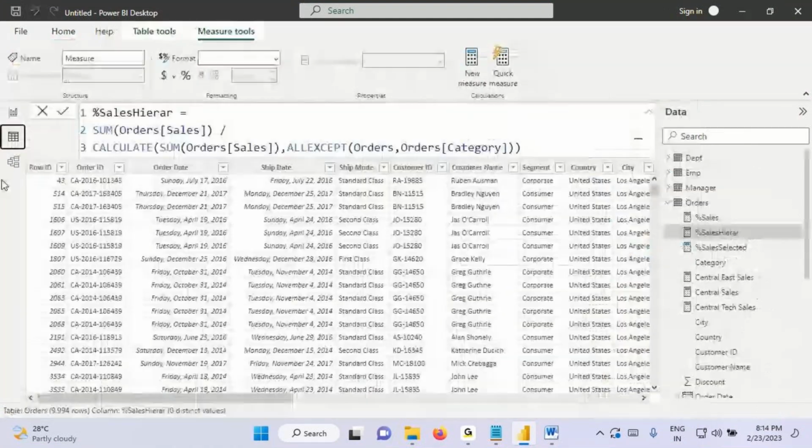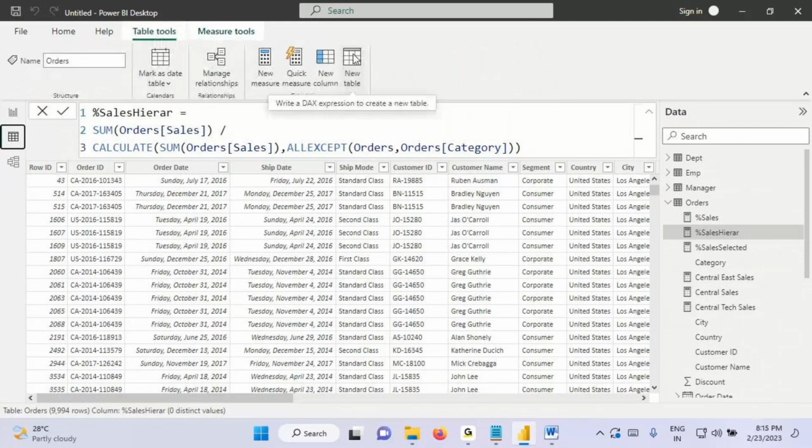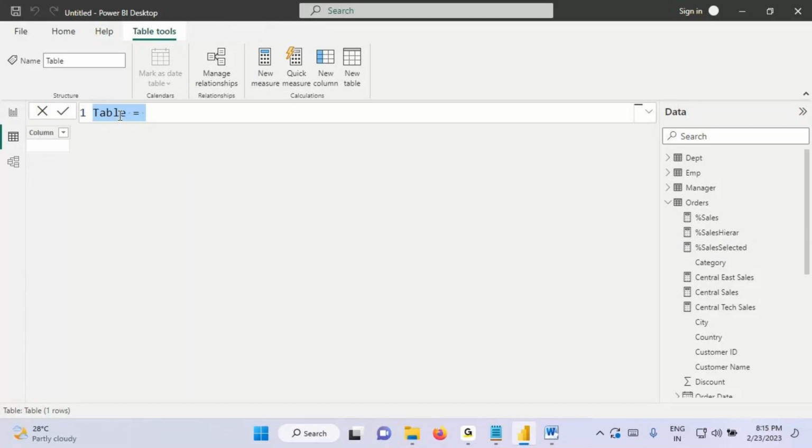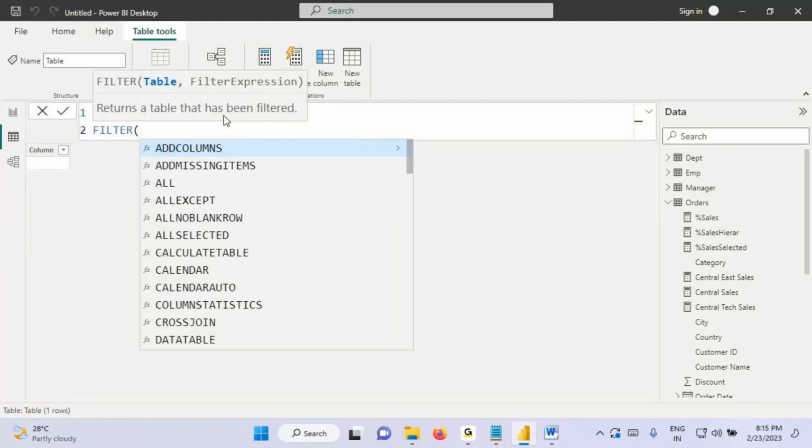How to create a filter table: go to Data view, go to Table tools, and click on New table. I want to create a filter table with only central sales transactions. If you want to get a filter table, the DAX function you need to use is the FILTER function, guys.